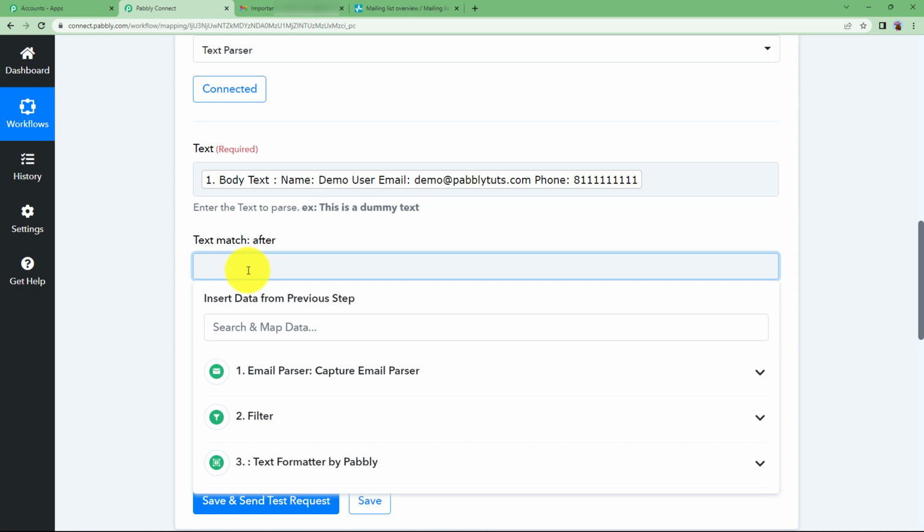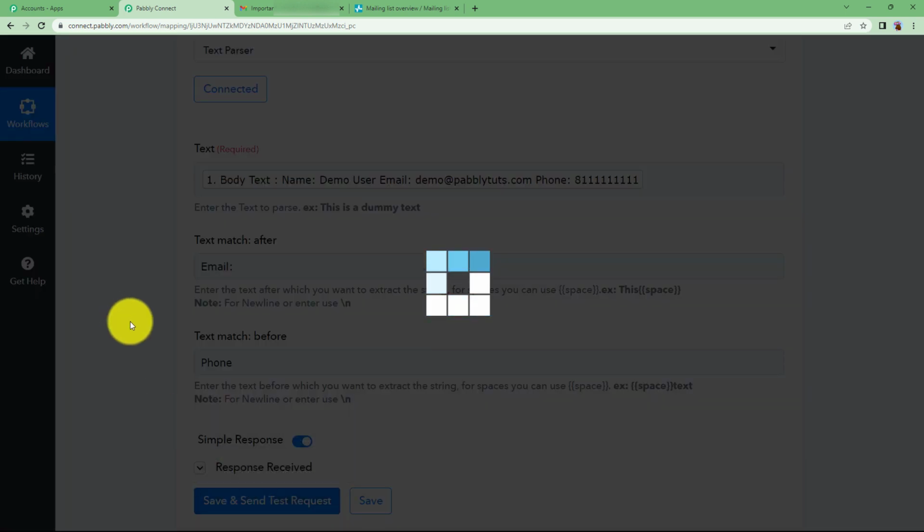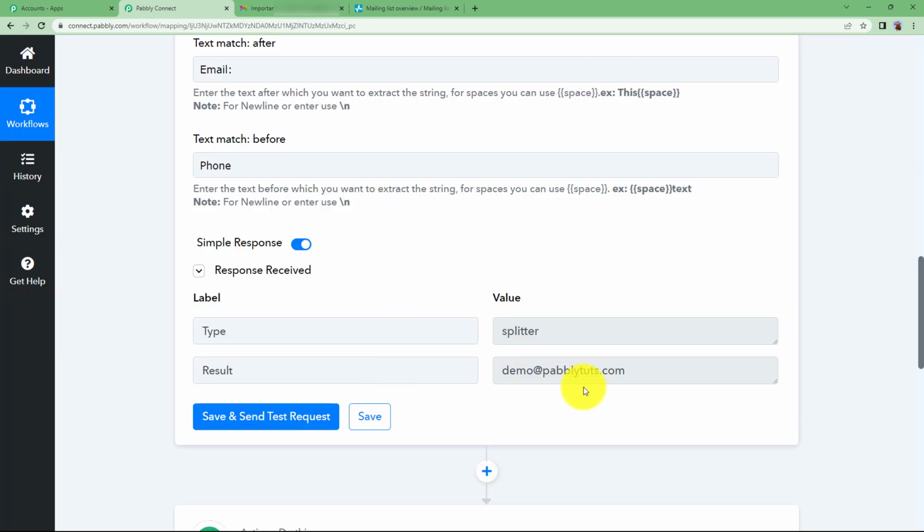Just change the after and before settings. Now you want the email address. So you want after this and before this. Click on save and send test request and see, you have the email address now.